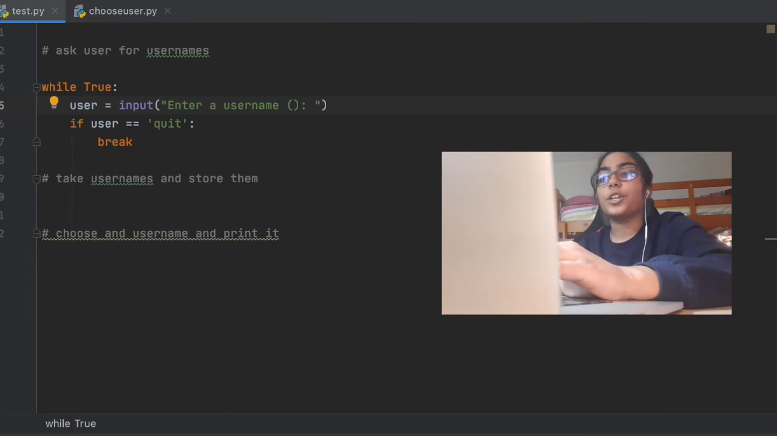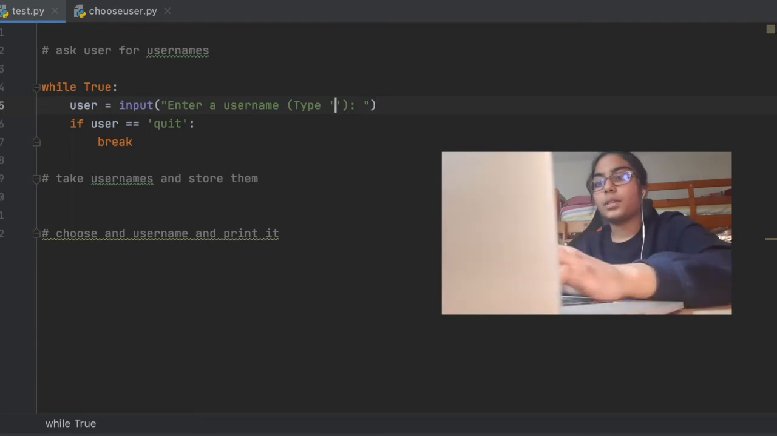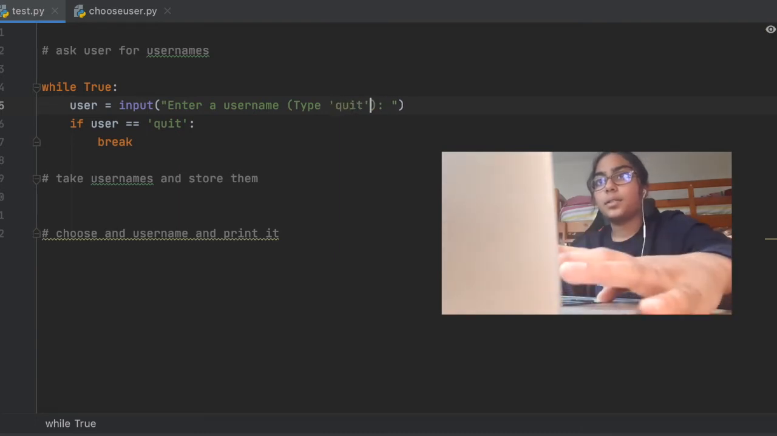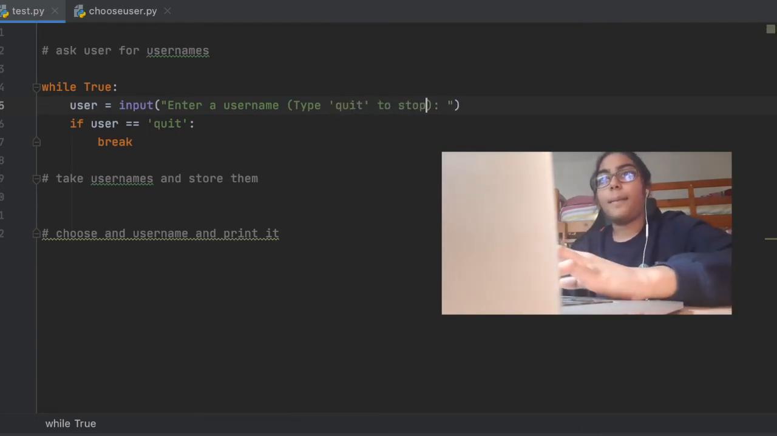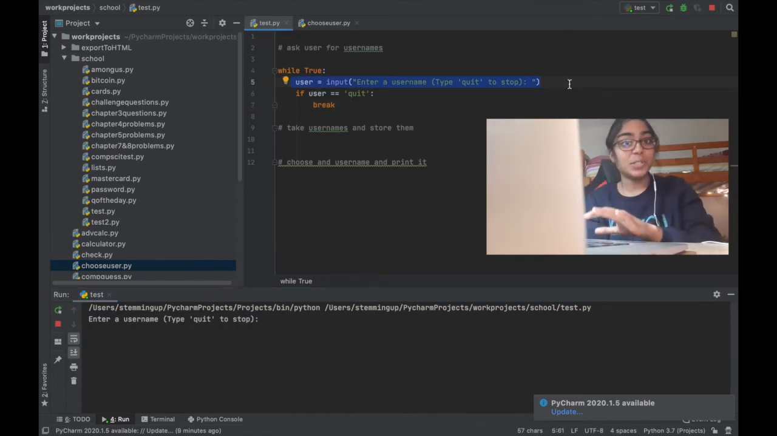So over here we will write type quit to stop. There you go. Now instead of that, it will say enter a username, type quit to stop. Each time that the user enters a username, we need it to store somewhere.